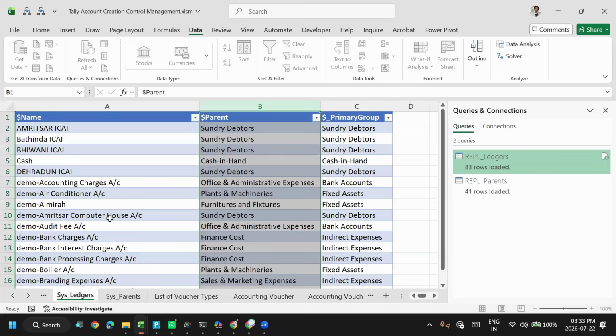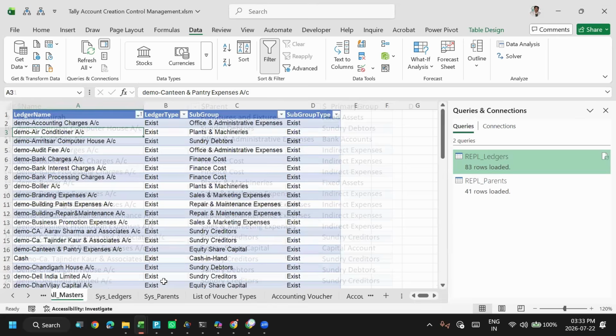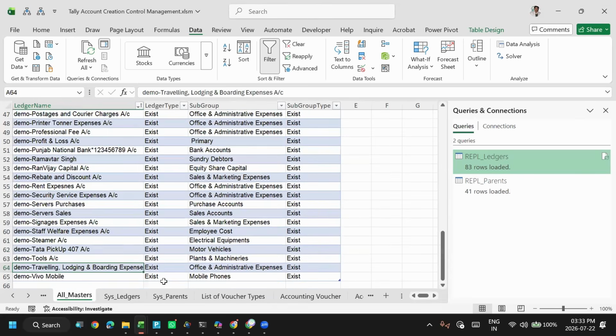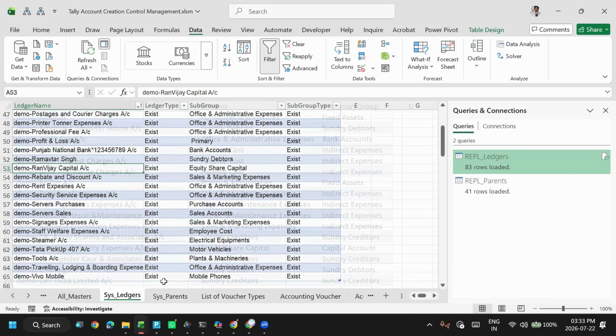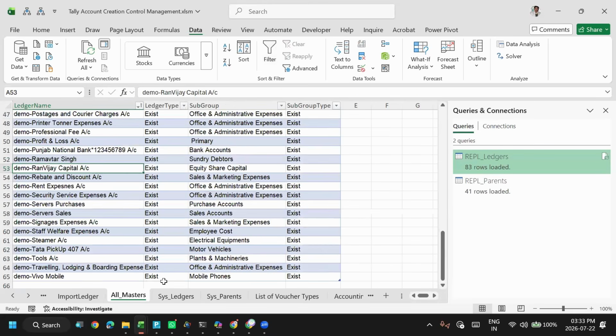There were ledgers under equity. It is classified wrongly with the canteen and pantry. Ranvijay capital account is there. Ranvijay capital account, that is our demo ledger.